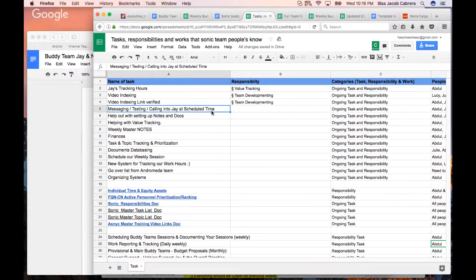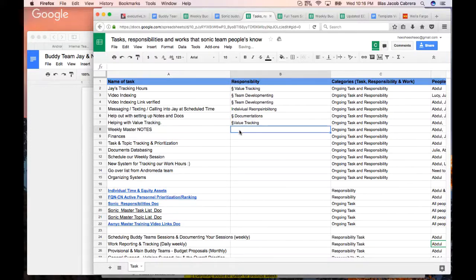Messaging, texting, calling info J at scheduled time. This is just like an individual responsibility. Help out with setting up notes and docs. So this would be documentations. Helping with value tracking. Obviously, this would be value tracking. Weekly master notes. This would be documentations. Actually, this is a responsibility. So this would actually be a responsibility. Weekly master notes.